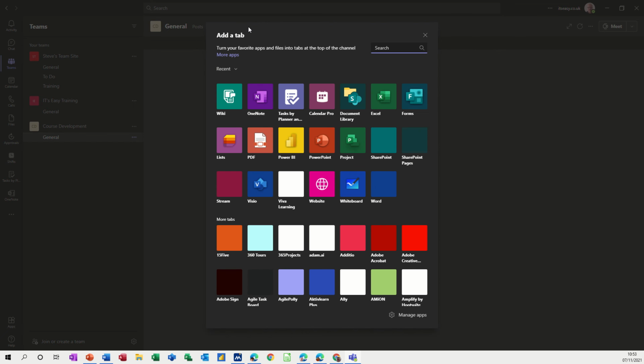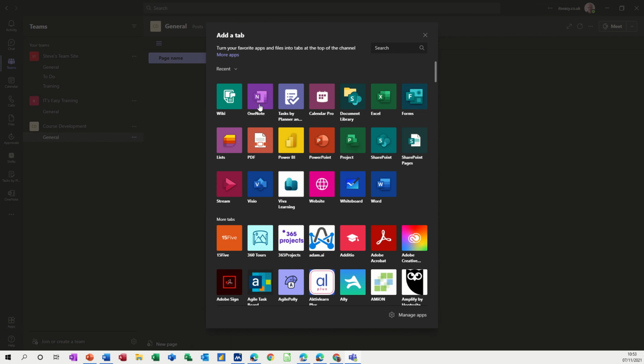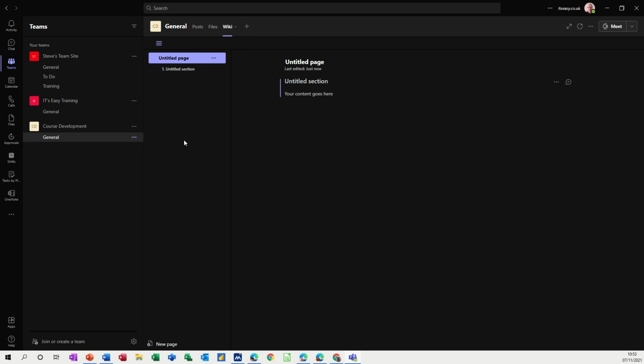So apps that you might use all the time, so you might want a OneNote up there, tasks in Planner, all these sort of things, an Excel file that you might want to have readily, it may be a scheduling file that you want there, or it might be a reports file, forms for people to fill in, project. All these apps are available. You can add these as tabs across the top, general information about whatever this channel is about.